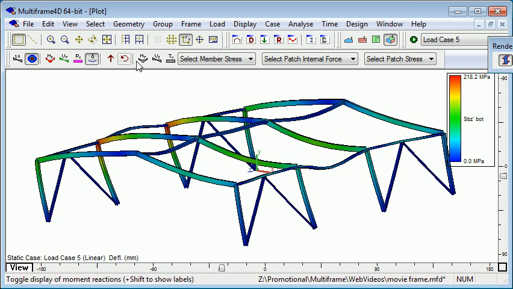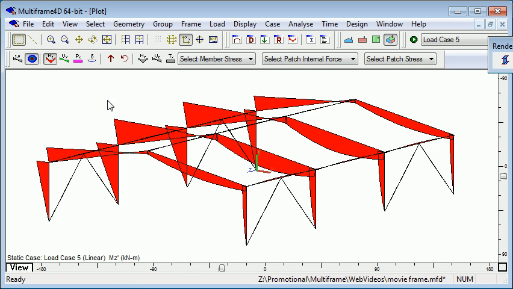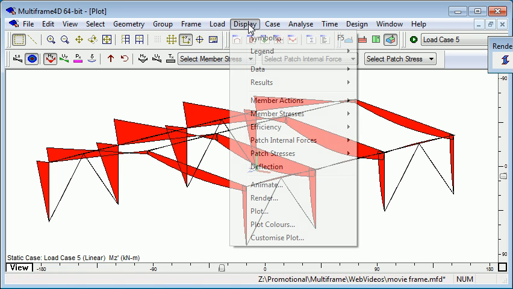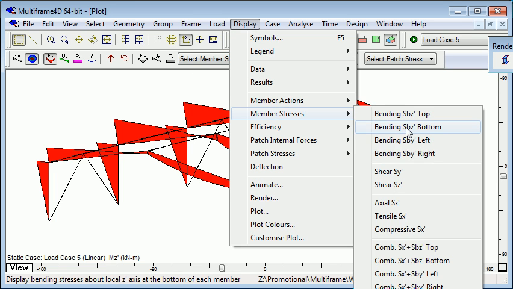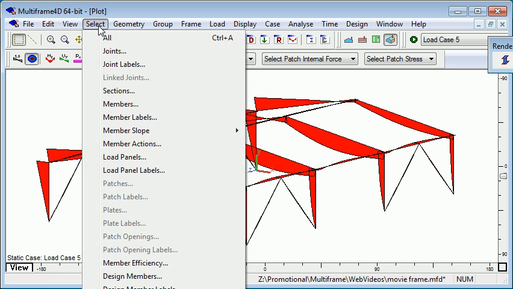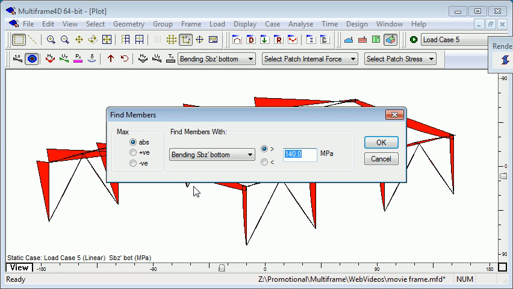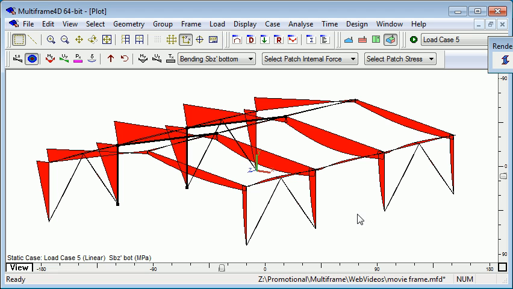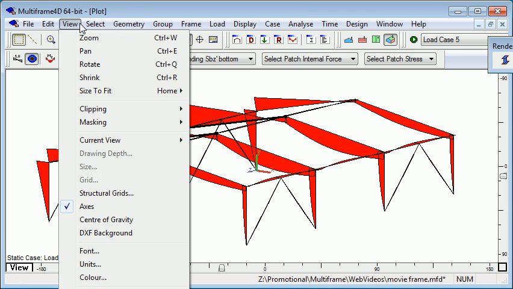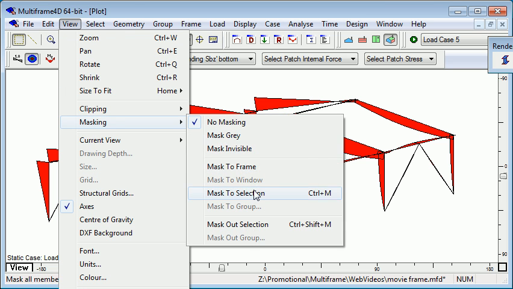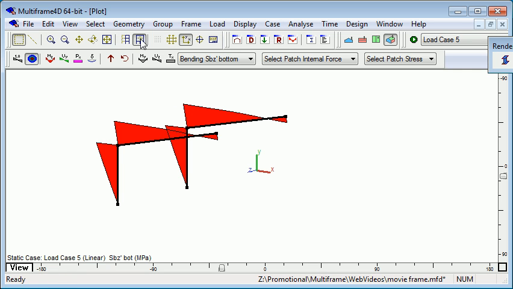If we want to find a particular result in the structure, for example, we want to find all of the members that exceed a certain stress value, we could display, let's say, the diagram of bending stresses, and then from the select menu I can automatically select all of the members that have an absolute bending stress greater than 140 megapascals. Those members will be automatically selected, and I can use the masking command to isolate those members, so we can switch between the whole structure and just the members which exceed a certain criterion.